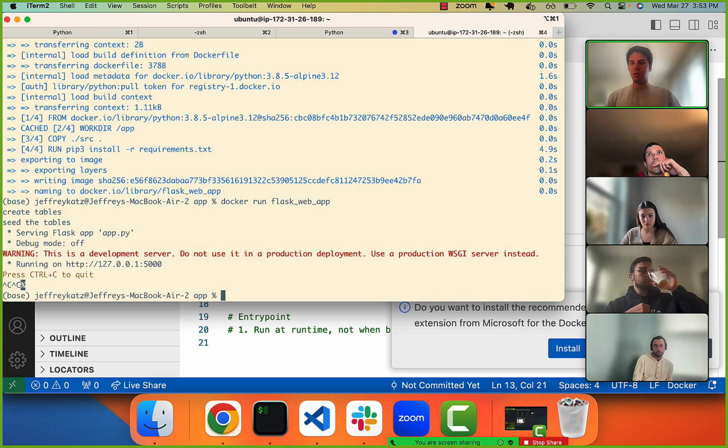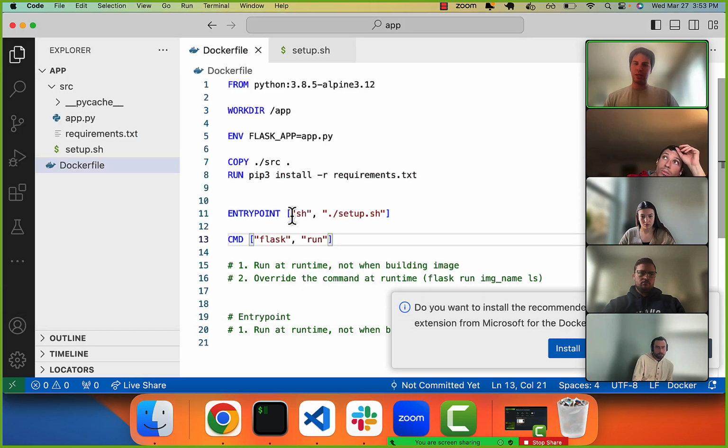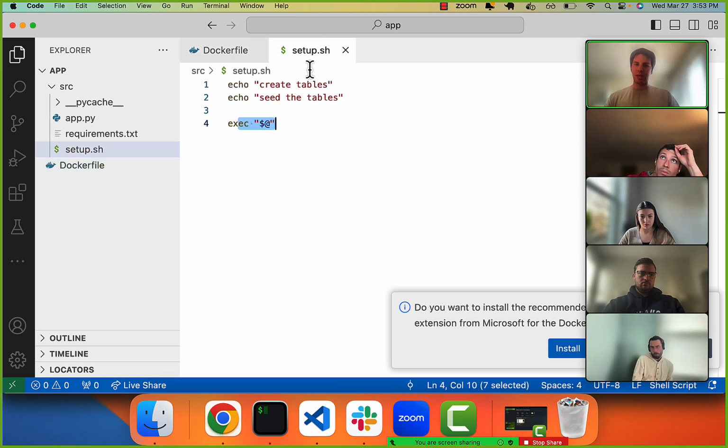However, we can also replace it with ls. So now it's running setup.sh, overriding this part with ls, and then that's what's getting passed through here to be executed.